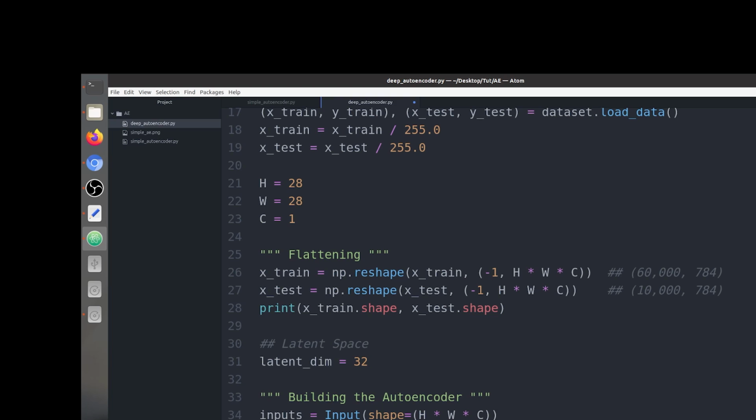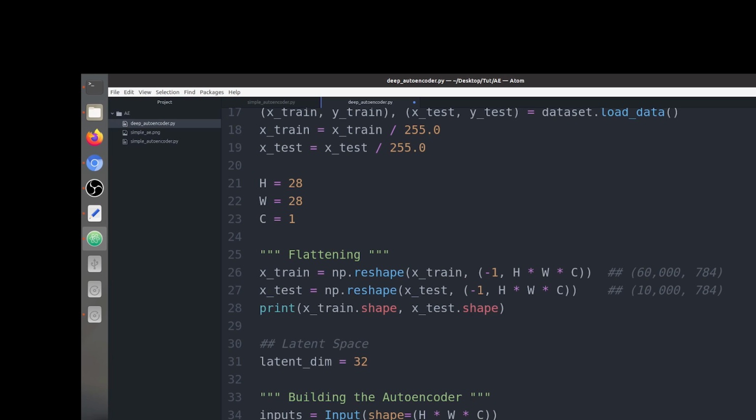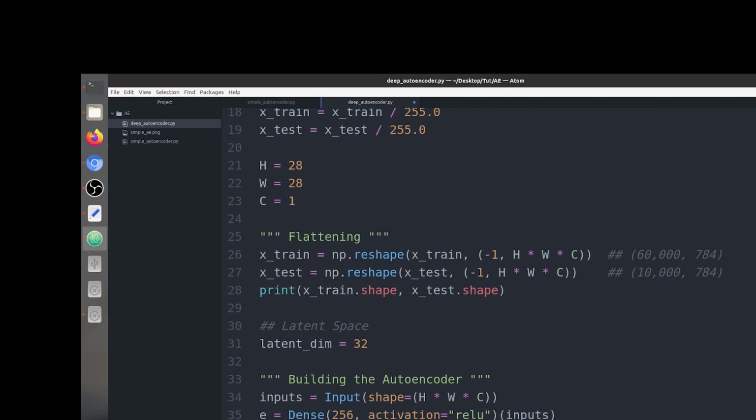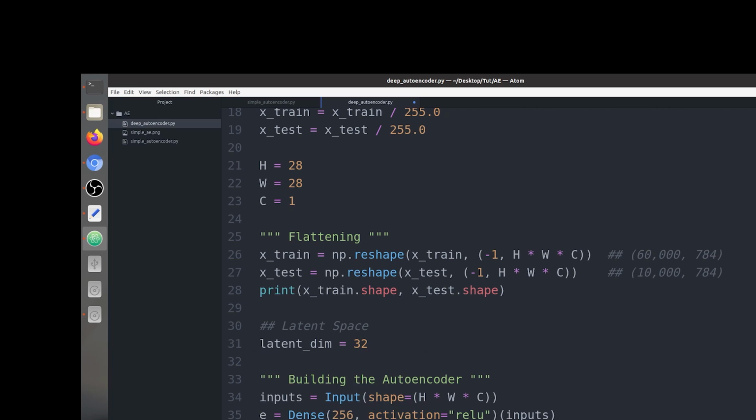Next is going to be an encoder. Okay, and let's say we're going to use a dense layer. The number of nodes, let's say, is 256. Okay, and activation is going to be ReLU and inputs, and this is H, which refers to hidden state, or we can say the latent space representation is determined by this layer.